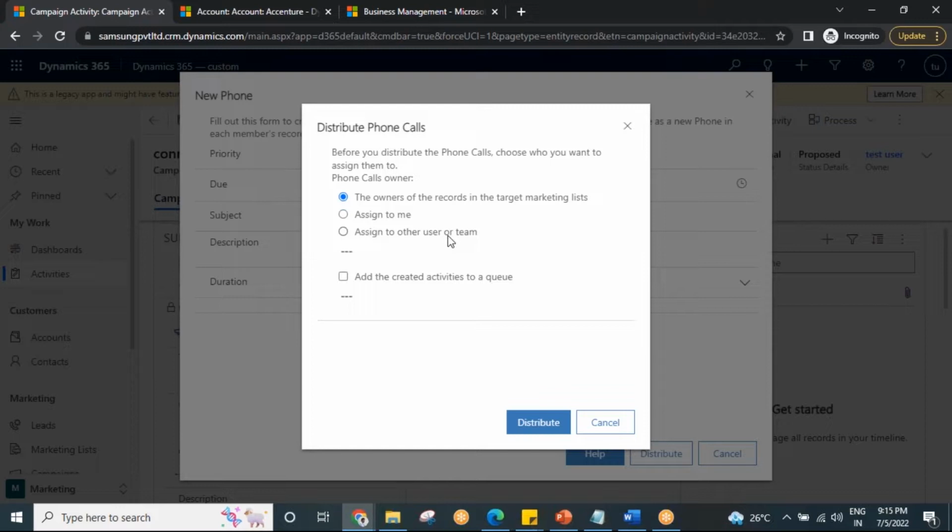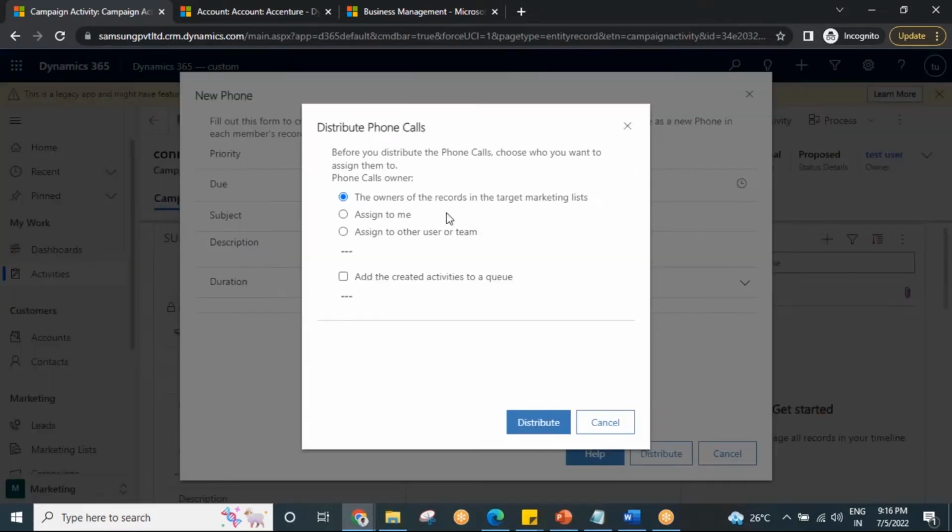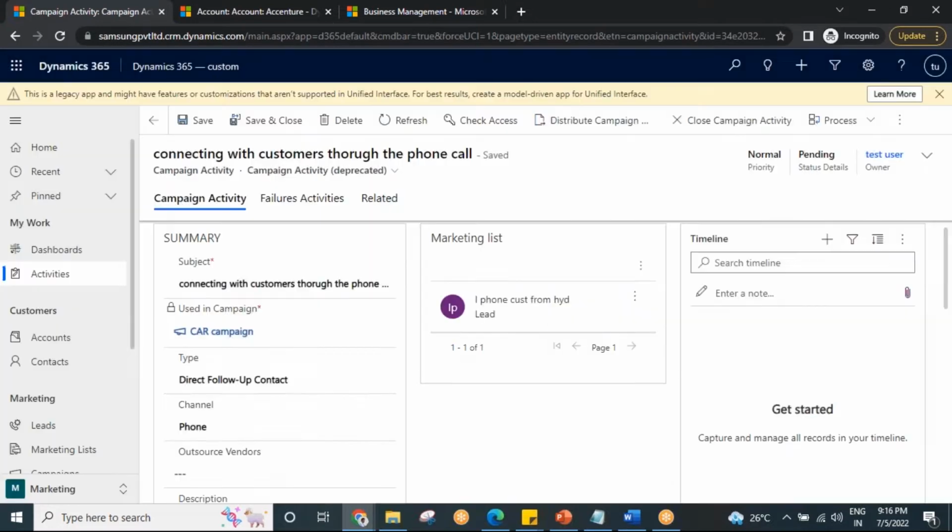So assign it to me, a user or some other team. If you want to assign it to someone, you can assign it to someone here. So I'm distributing these phone call activities to all the agents. You see, distribute. Okay, click on distribute. So it's distributed. So what will happen?